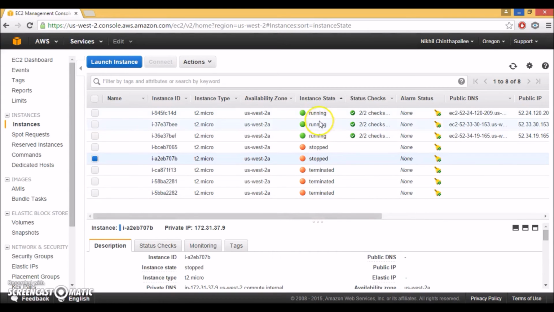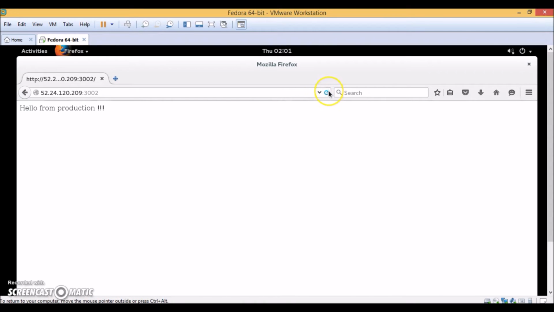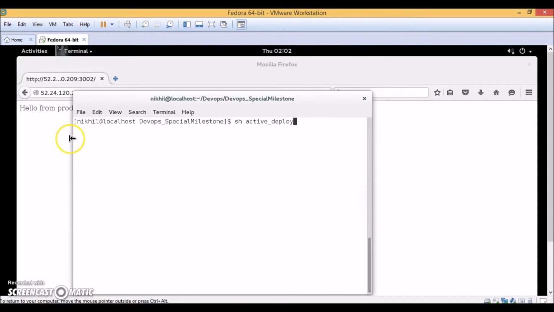Currently, as we can see, these 3 instances are running. Now I am hitting the proxy server, and this is our basic application which we deployed. Once we modify the application, we can run the Active Deploy script, which provisions 2 new instances from AWS and deploys our latest changes.